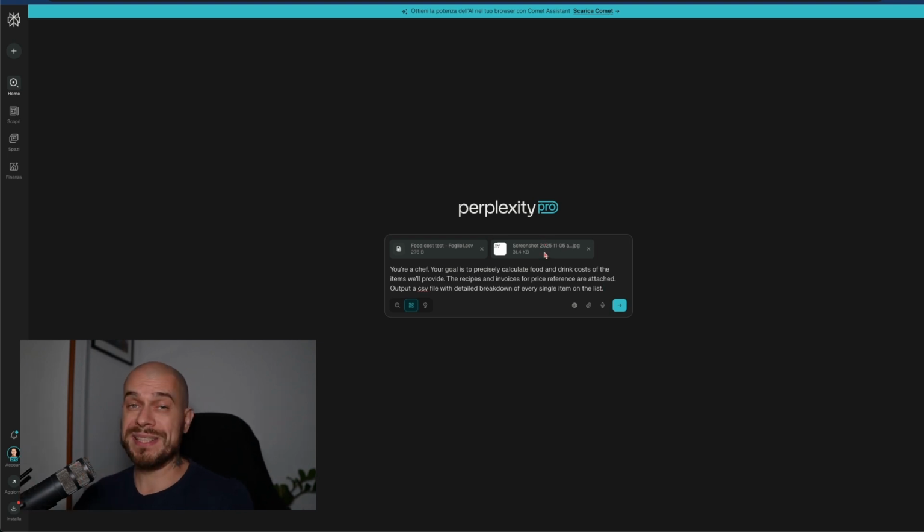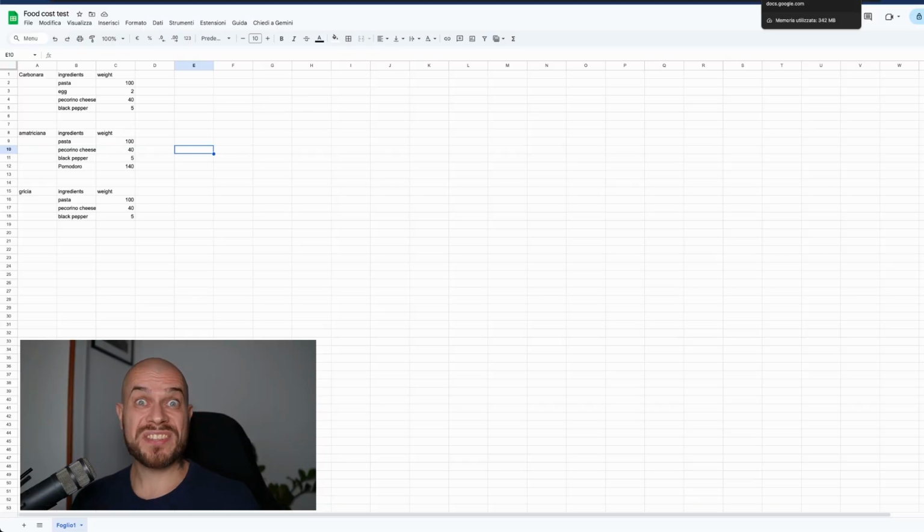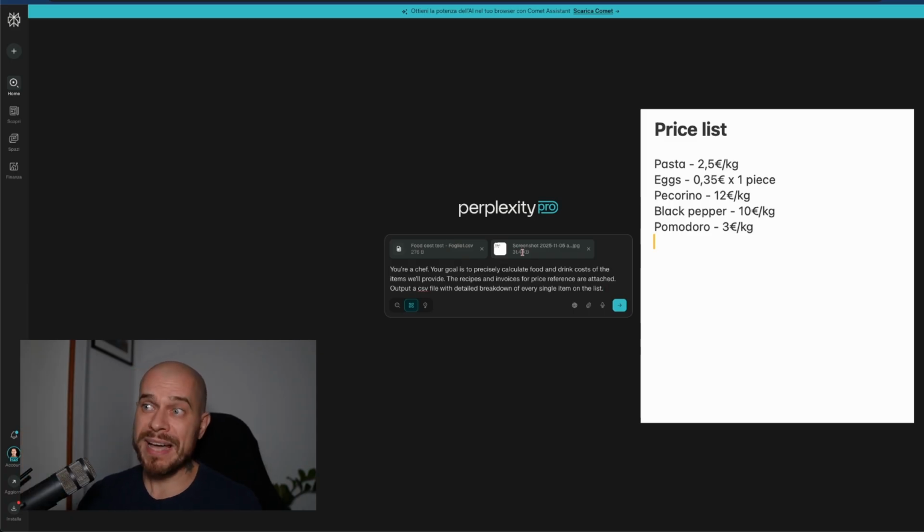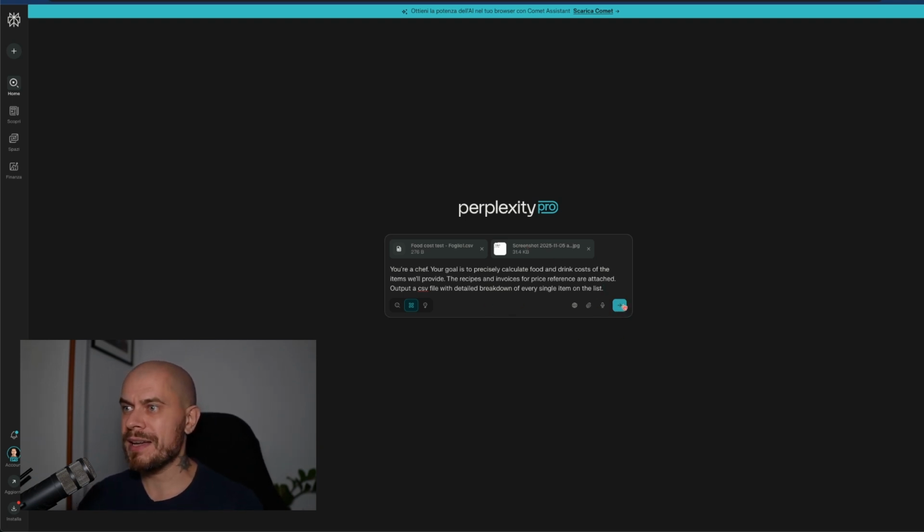We're going to attach our invoices and recipes files. In this case, I'm going to be using a very simple and easy food cost test file with only carbonara, amatriciana, and gricia recipes, but we've tried it on bigger and longer files, and it works just fine. And the screenshot of Apple Notes for price referencing, and we're going to run it.